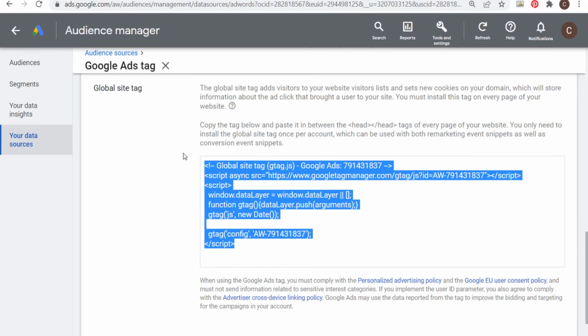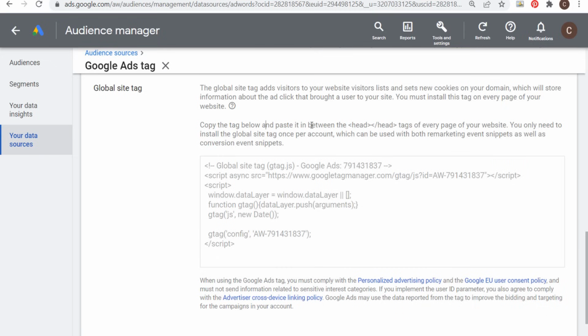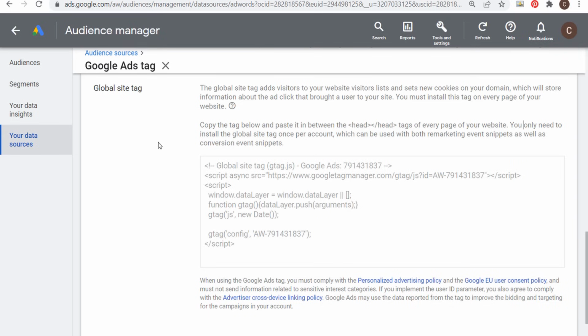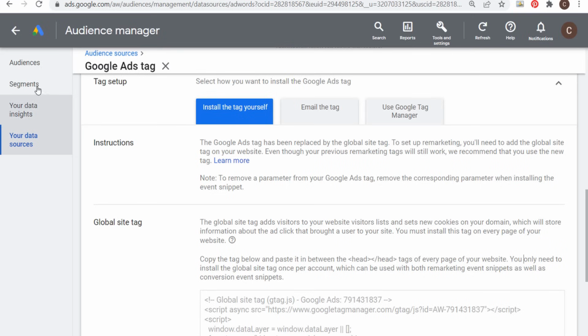All you're going to do is copy this code snippet, copy the tag below, and paste it in between the header tags on every page of your website. You want to make sure you're collecting all the data from people on every single page of your website. So if they visit, let's say, my farmhouse goals decorations page, one of my sinks pages, or a furniture page, basically you're tracking people around your website. And then you can use that data to create audiences in Google Analytics, just the way I showed you. Go to segments, create a new website visitor audience, and set up whether you want all visitors or people who have visited specific pages, and you can create your audience and target them in your campaigns.